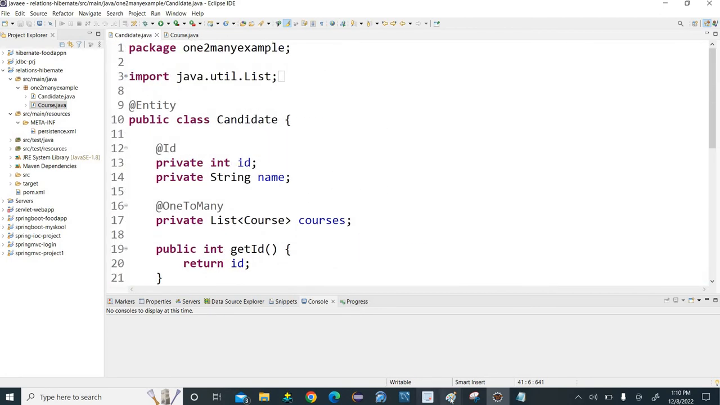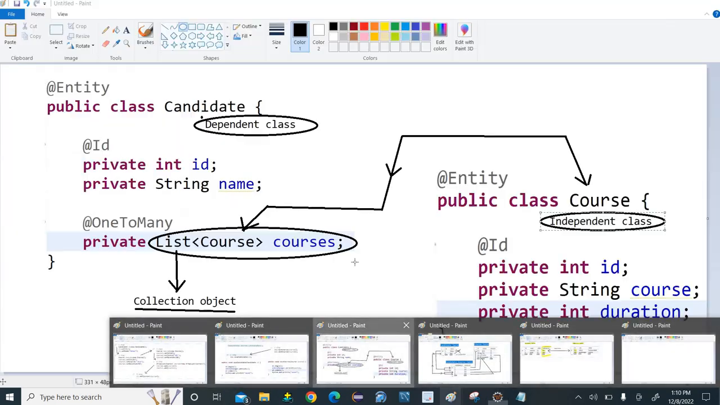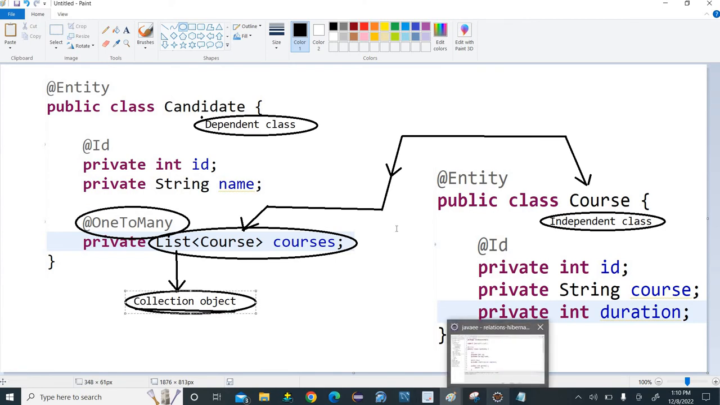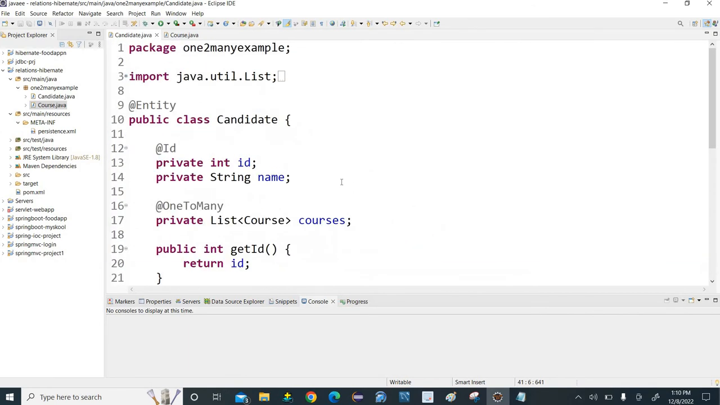Everything is done. So we are seeing this class in this way. I have generated a candidate class which is having a list of courses, and course itself is a class. This @OneToMany annotation refers to a one-to-many relationship, and this list is a collection object. Already you all know about this. So everything is ready. What is our next step? To perform the CRUD operations.